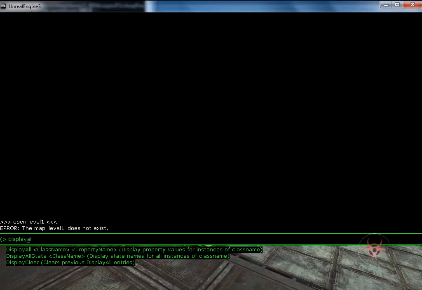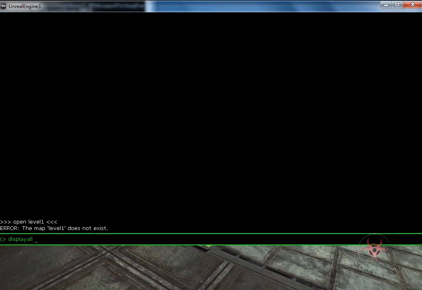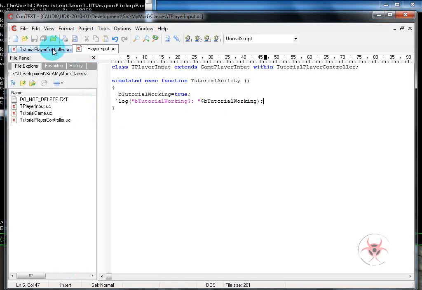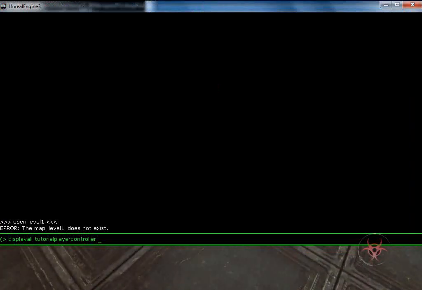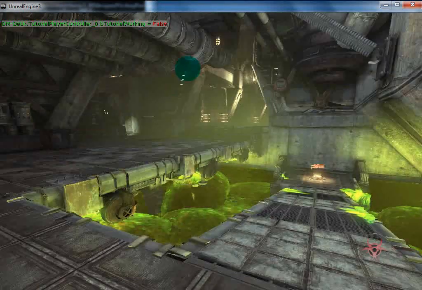So we're going to do display all tutorial player controller, I believe is what I did. And let's try to remember what our tutorial player controller had, and it was B tutorial working. So let me go back in here and do B tutorial working. So you can see it's set to false.